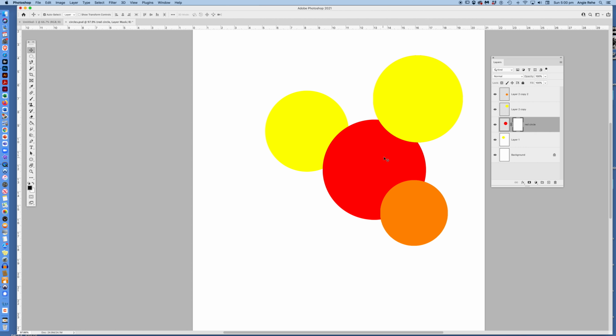So now I'm going to hit B to go to my brushes, and I can use absolutely any brush from the range that I have available to me. I'm just on a basic brush at the moment. And now I'm going to paint in the shape of the red circle, and the pixels disappear. I'm putting a mask over that red circle. I'm not actually getting rid of the pixels, I'm masking them out.